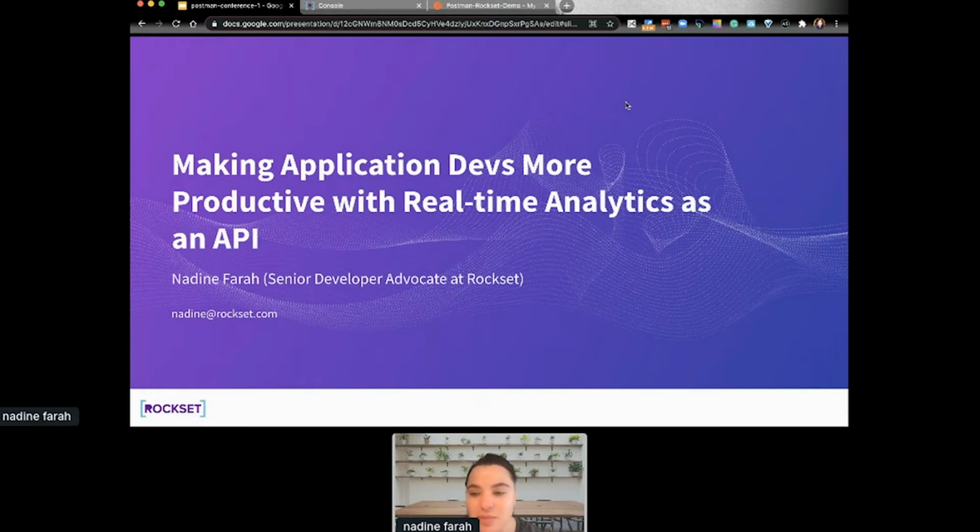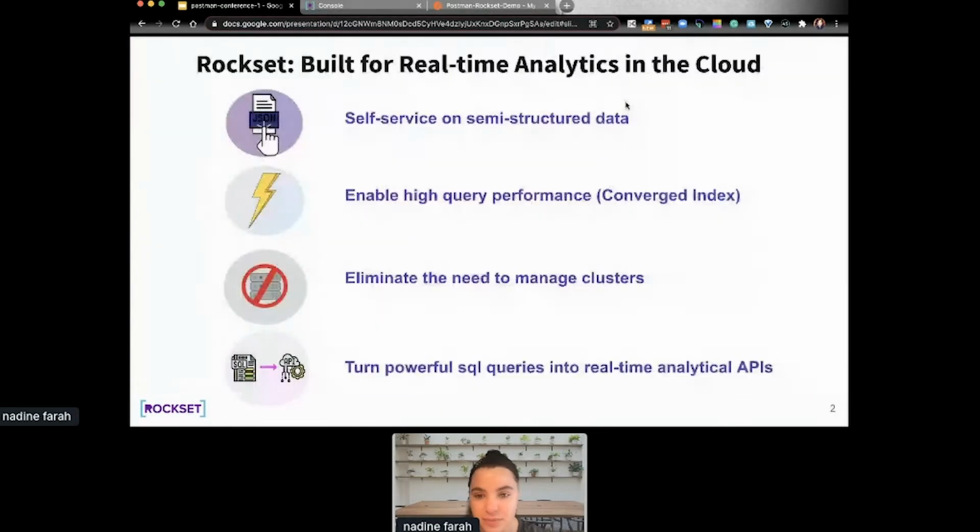Largely, my background has been focused on connected products, so iOS development, Bluetooth, hardware, and databases. And before transitioning into developer advocacy, I was an engineer in these areas. I've been at Rockset for about 10 months, largely focused on helping developers build real-time analytics at cloud scale.